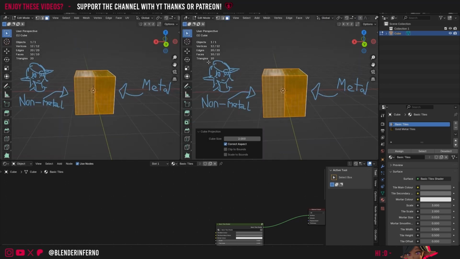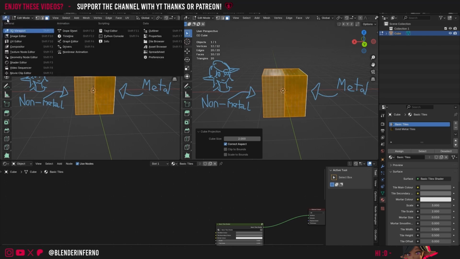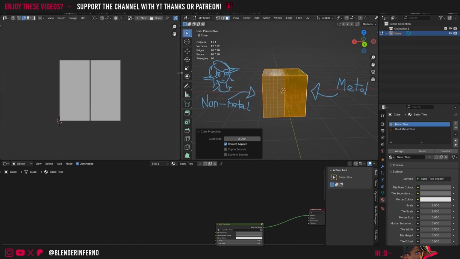If you want to follow along, I do have a blend file in the description of this course, so feel free to download that if you want to follow along. Then I'm going to change my 3D viewport here to the UV editor, so we've got a UV editor as well.